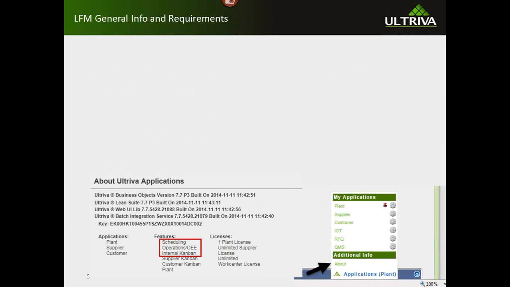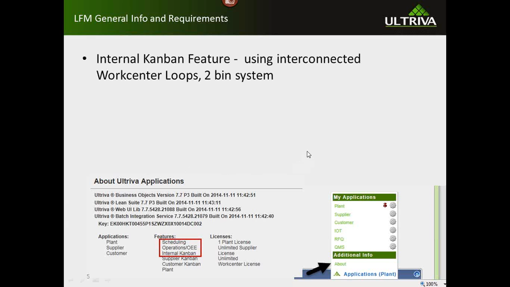In the About section, first we need to find out if you have the requirements for the LFM. If you click on the applications in the lower right corner of your Ultriva screen, you would then click About, and then you would see which features are installed. And what we are talking about today are these features here in the red box. First we'll talk about the internal Kanban feature. That's where you're using these interconnected loops between your work centers. You could set up a two-bin system, set up auto-receive and auto-accept for the work centers, and then the operators wouldn't really need to touch the system. They would mostly just be scanning your labels.